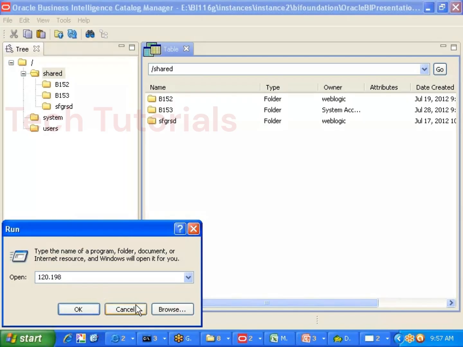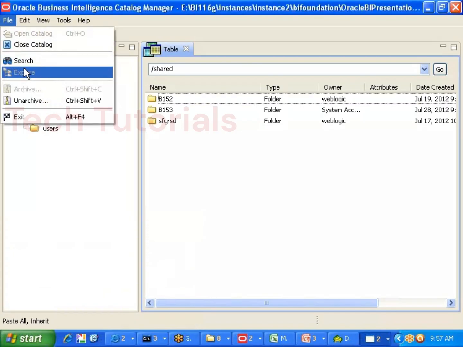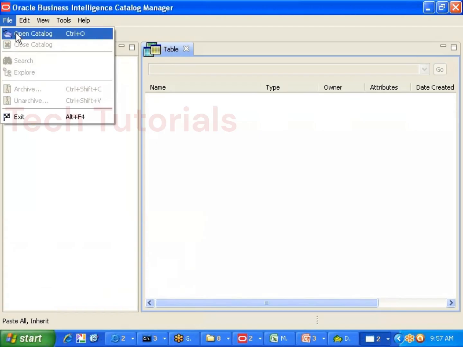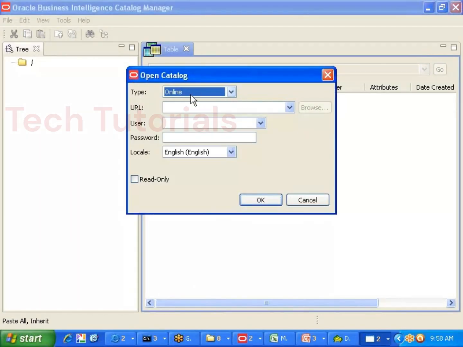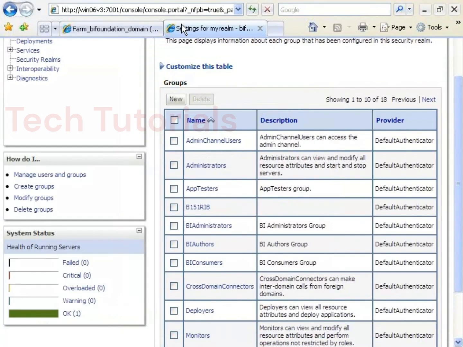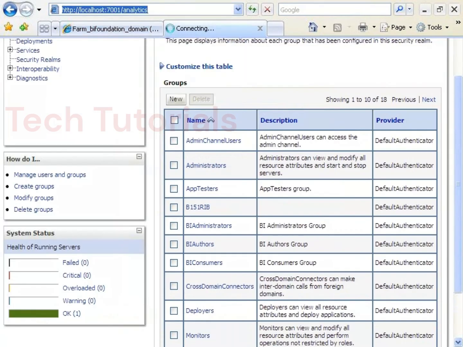Next, online. How to do the same job in the online mode? Let me close this one. Let us say I'm closing this catalog. I'm opening the File menu, Open Catalog. This time I want to go with online mode. Online mode is a very simple job, sir. We need not take care of whether servers are started or not. What is our URL, sir? This is your URL, right?